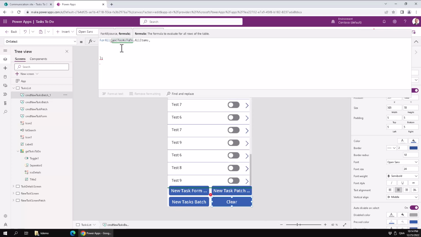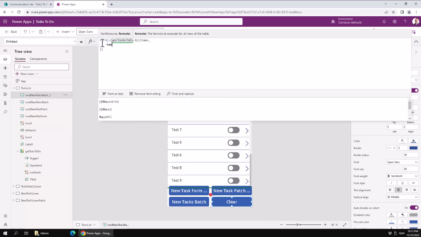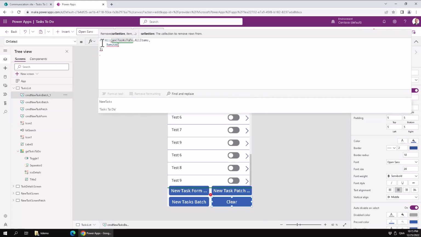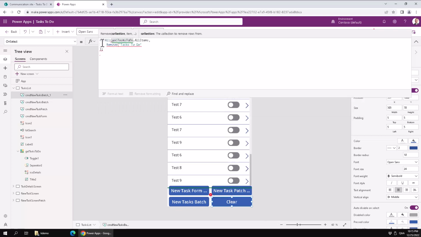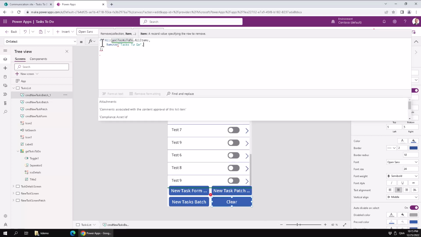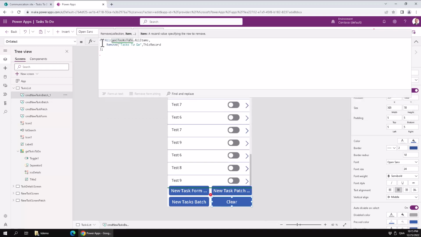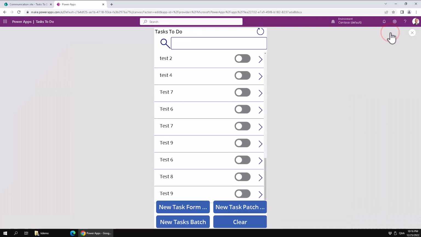To remove the items, I'll just do Remove, tasks to do. And the item I want to remove is this record, because I'm looping, and this record means the current item that I'm looping around. So for each of the items I want to remove from the tasks to do. And what item do I want to remove there? I want to remove the current item. And since I'm looping that collection already, I already have that here, and it's in the variable called this record. And this is all one row, by the way. I just put an extra line break here, but this one is strictly not necessary because this is all one function call. So let's try it.